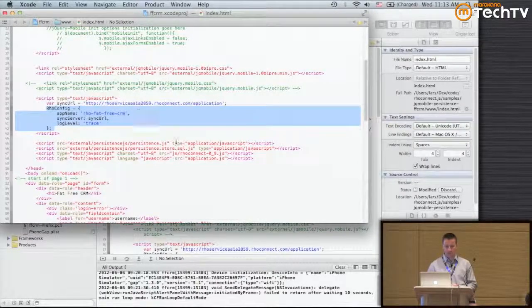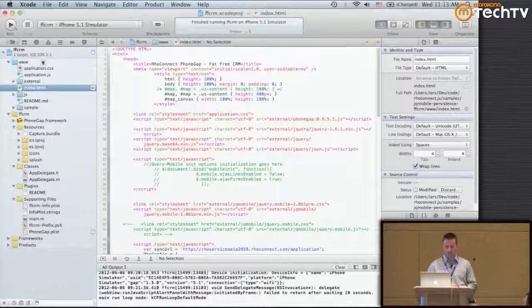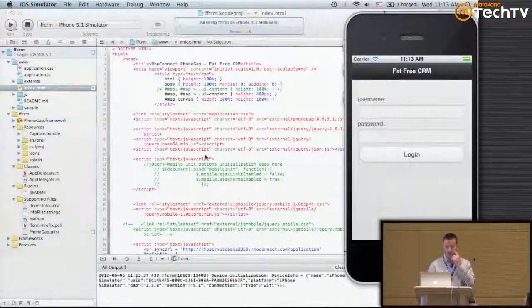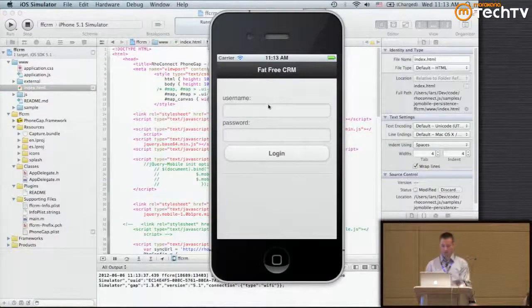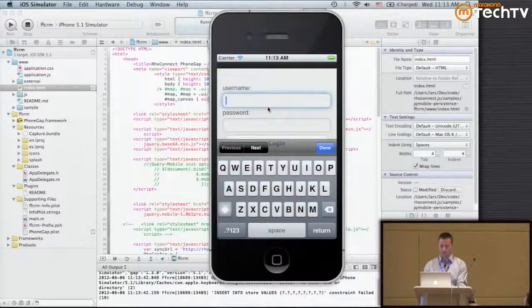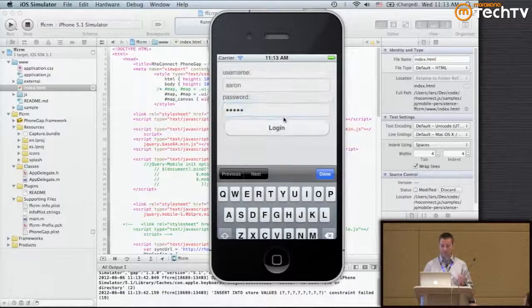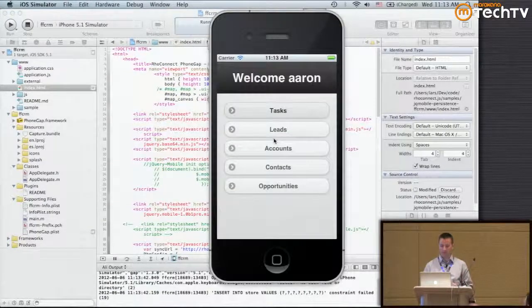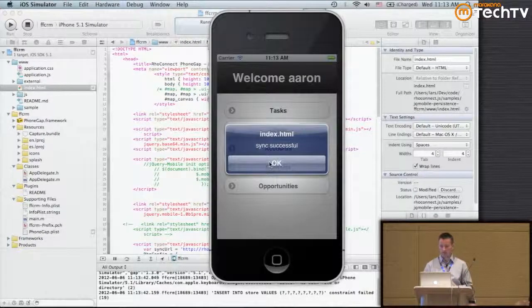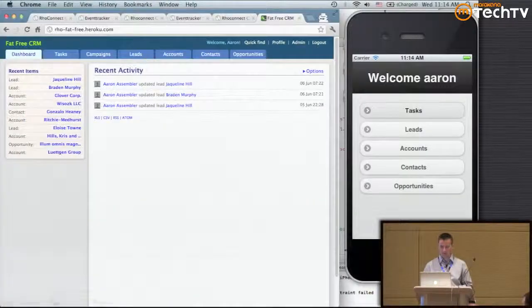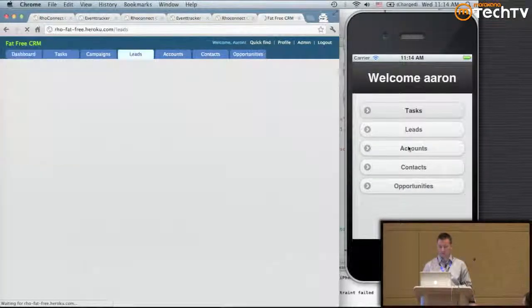And so if I go ahead and run this, you can see it's using jQuery Mobile with PhoneGap. I'm going to go ahead and log in as a test user. They have a test user, Aaron. Password is Aaron. And what this is doing is it's going and synchronizing with that RhoConnect instance tied to my Fat-Free CRM. And when it's done, it pops up a message. So I can go ahead and look here. If I'm logged in as Aaron and I want to see my list of leads, I can see those leads here.